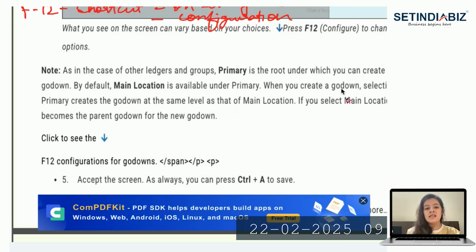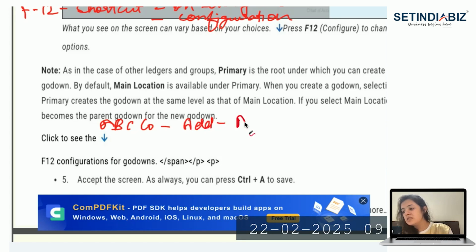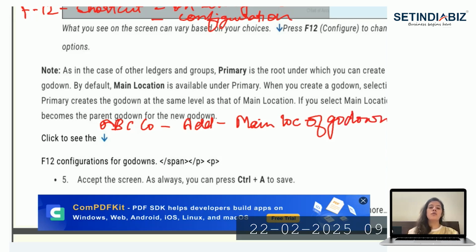When you create a godown, selecting Primary creates the godown at the same level as Main Location. It means when you create a company, ABC company, and you have given a certain address for that ABC company, that address becomes the Main Location of the godown, right? By default, you can obviously change that. It is not necessary that you store only there, but by default Tally assumes that ABC company's godown address is the address which we have already provided, that is the Main Location.